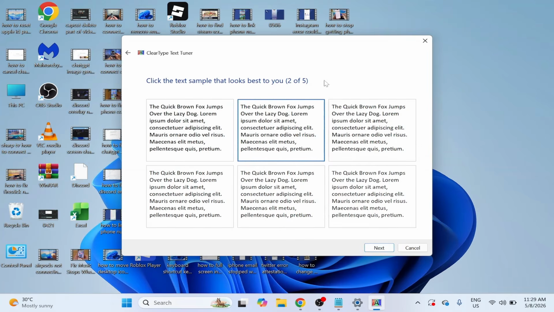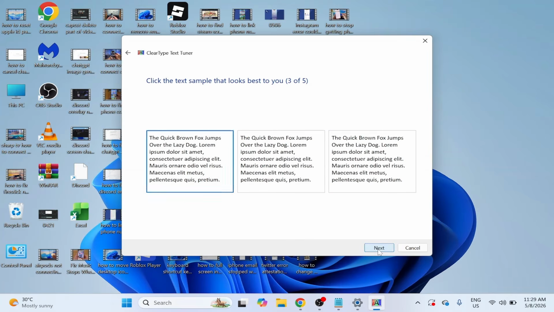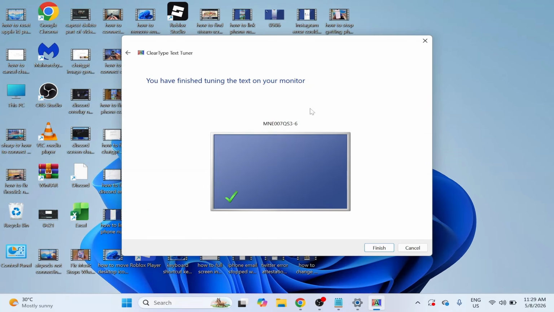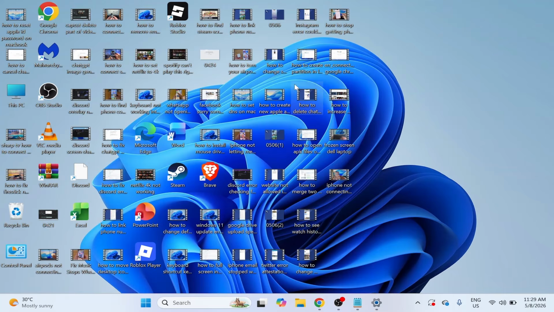And you basically need to do the same thing for all of these different options. Now, once you've gone through all of the steps, that will have now calibrated your display, and you'll now be seeing the best display settings for your monitor.